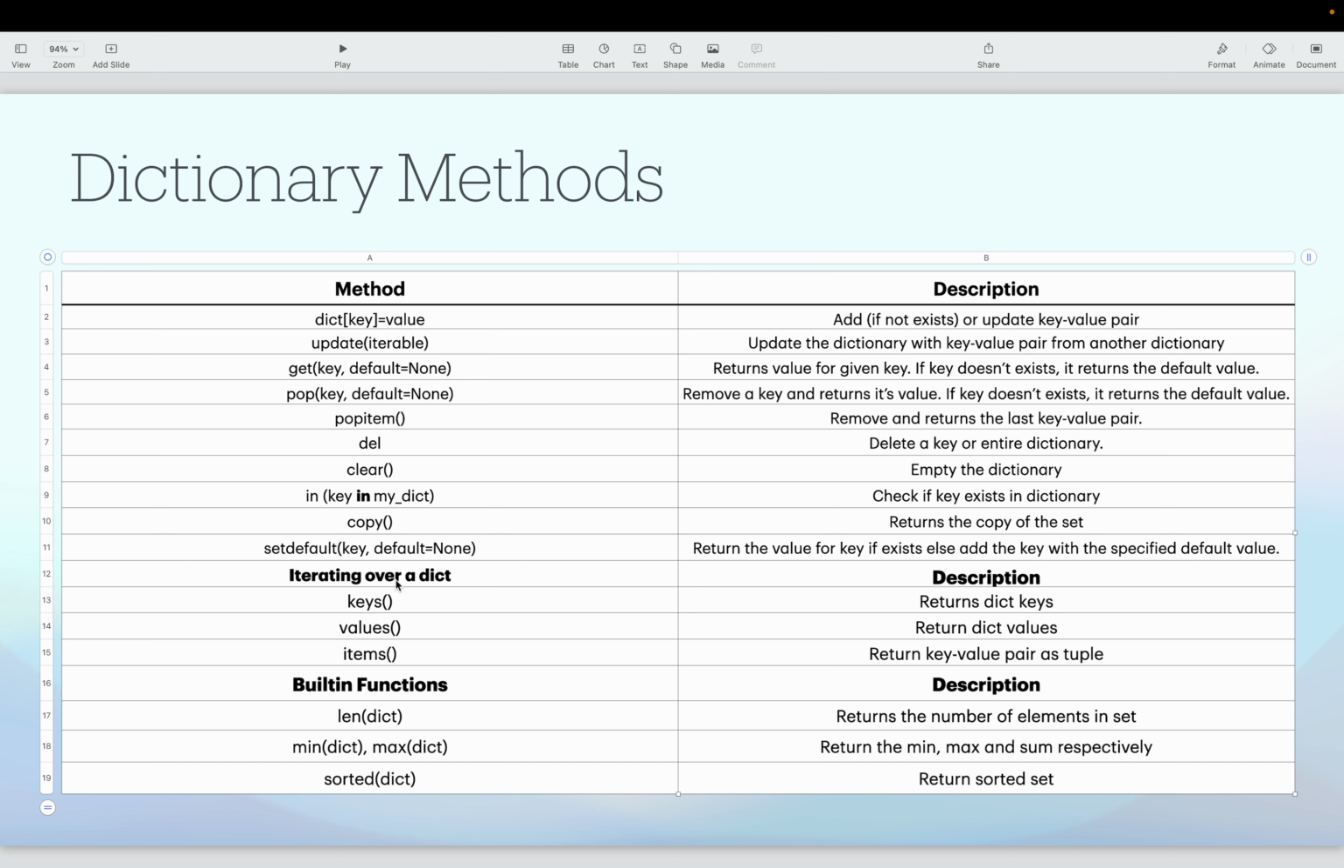Then to iterate over the dictionary we have three methods: keys, values and items. As the name suggests, keys will give the keys, values will give all the values, and items will give a tuple of key and value basically. Then we have len, min, max and sorted, these built-in functions which we have already seen in list, set and tuples. These behave the same. So len of dict will return the total key value pairs in the dictionary.